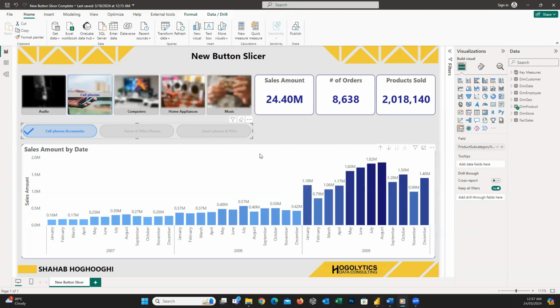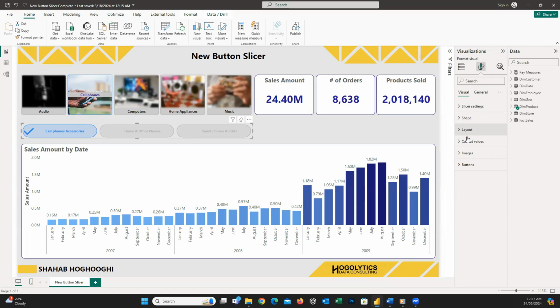The new Power BI button slicer gives you a lot of interesting formatting options that are not available in the older version of slicers.